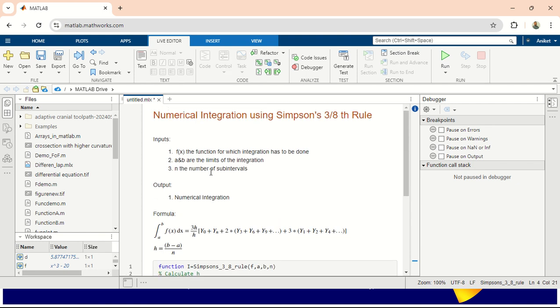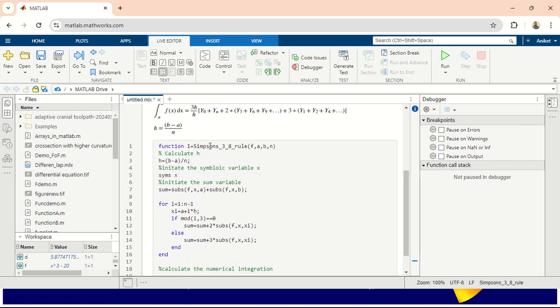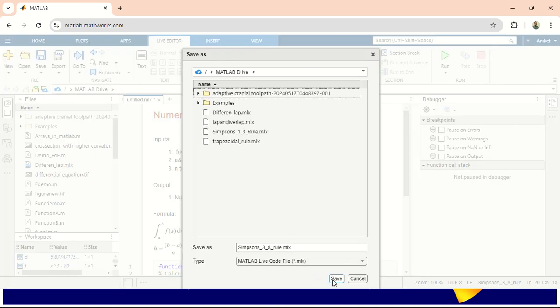So let me check once again. Numerical integration, Simpson's 3/8 rule. These are the inputs, this is the output we are going to get. I is the numerical integration. I'll write it here like this. This is the formula, then function Simpson's 3/8 rule, calculate h, then initiate the symbolic variable, then the sum, then this for loop, and calculate the numerical integration. That's correct. Now I'll save this Simpson's 3/8 rule.